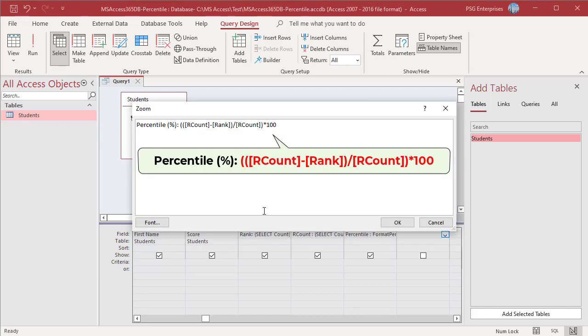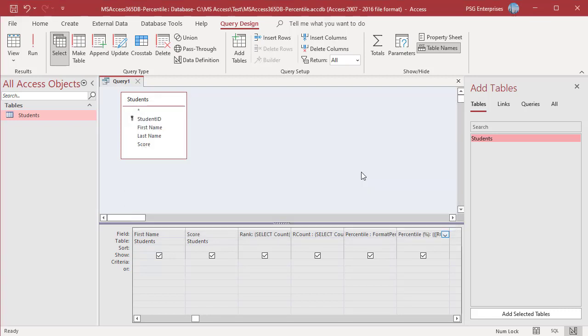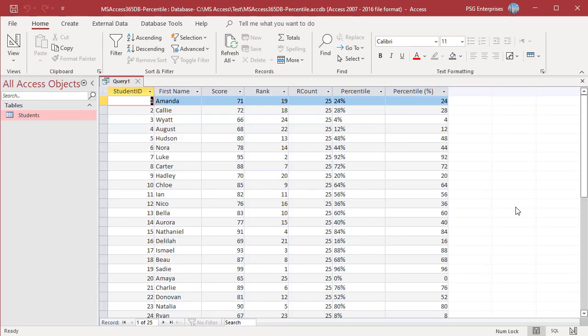If you don't want to format it as percentage, use this formula. Click on OK, run the query. Percentile of student score is returned. A score of 71 has a percentile of 24, meaning 24% of total students, 25, that is 6 students, scored less than 71. This query displays the RCount in each row.